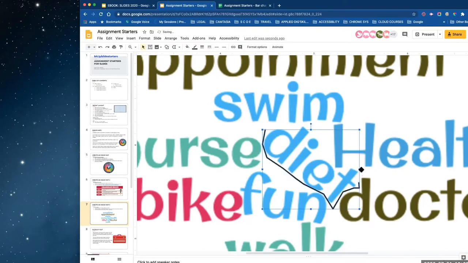Oops, see what happened? I didn't complete my shape, so it just turned into a line. So that's why you want to start and end at the same time.